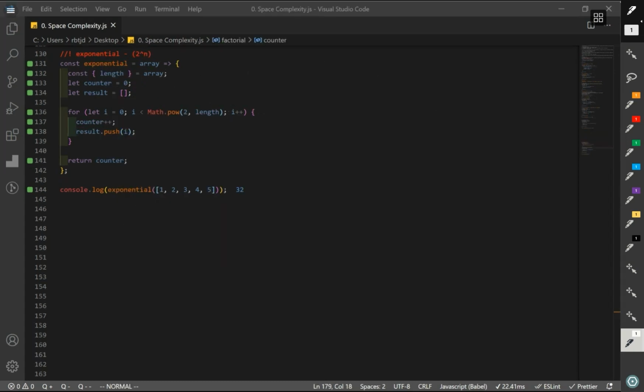Now let's go over our exponential space complexity. So we have our similar looking function, and we declared a few variables. For length, I destructured length from array. So this is going to give me the length of the array, which is going to be 5. But this is still O of 1 because it's just a number. And counter is just going to be a number. And this i is going to be just a number. And let's figure out what our result is going to be.